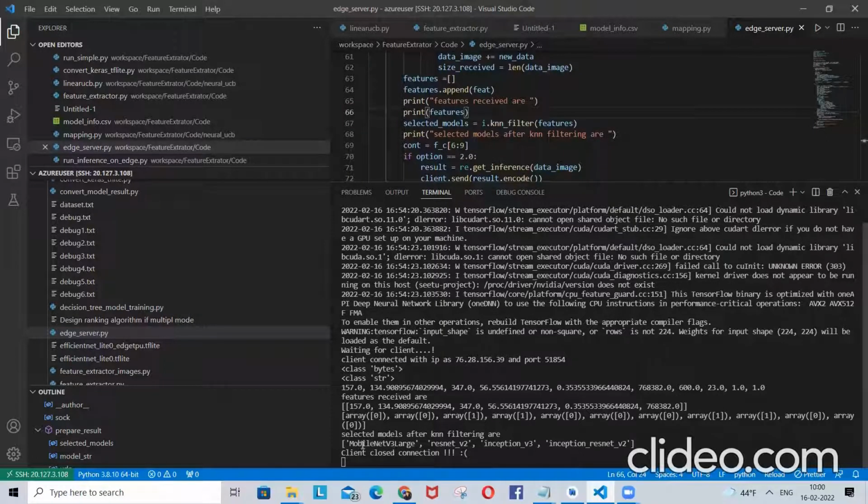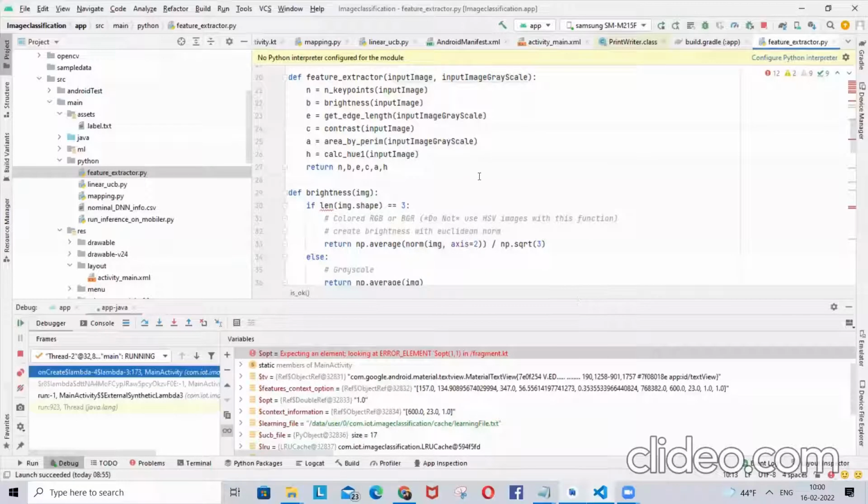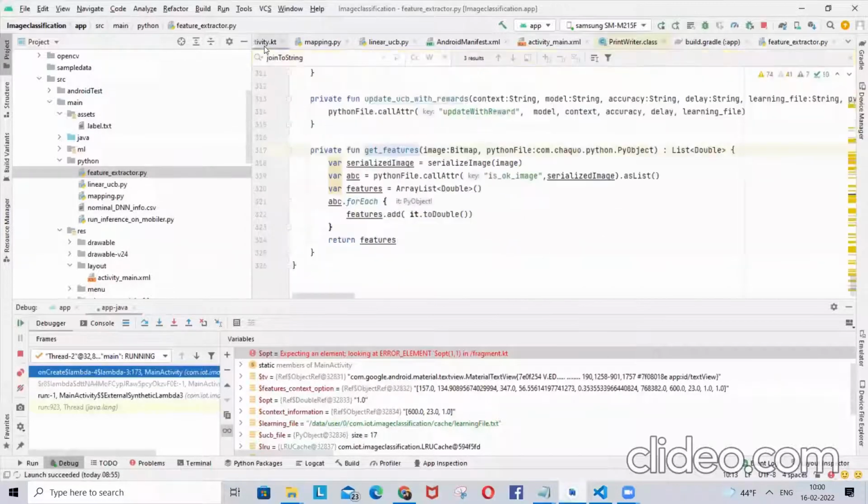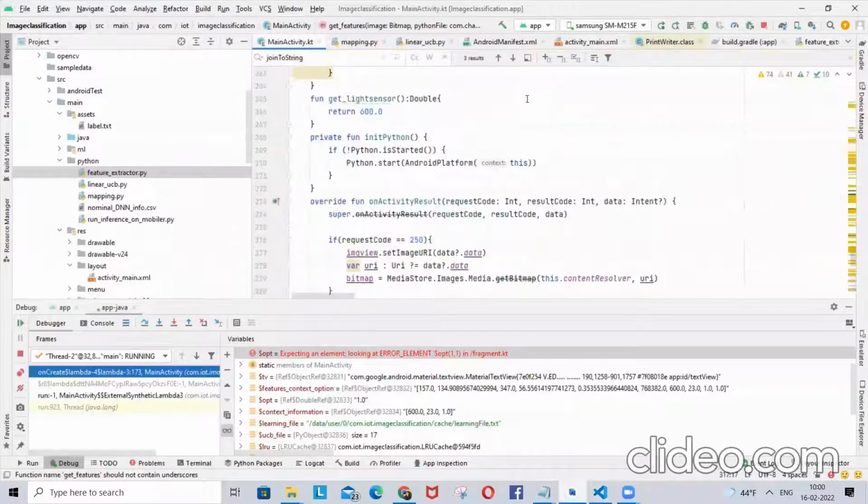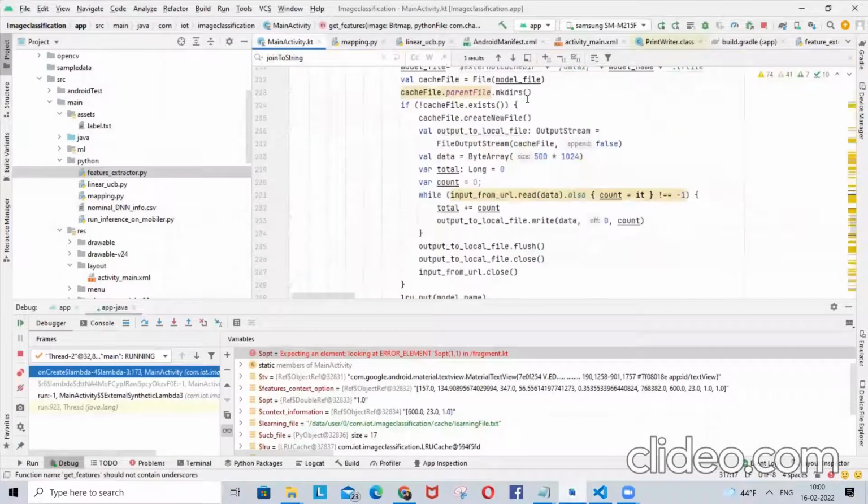After filtering, out of the 11 candidate models, KNN filtering selects these four models, which are able to classify the image. Models like MobileNet V3 Large, ResNet V2, Inception V3, and Inception ResNet V2. The list of selected models is sent back to the client.